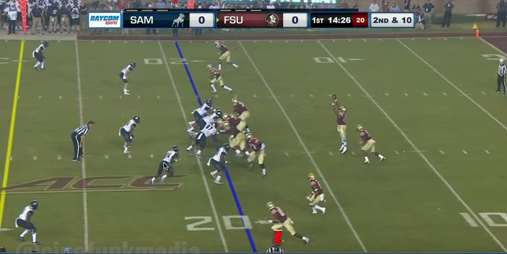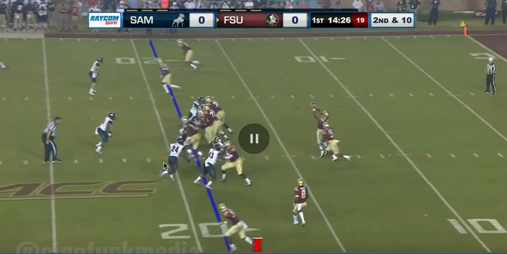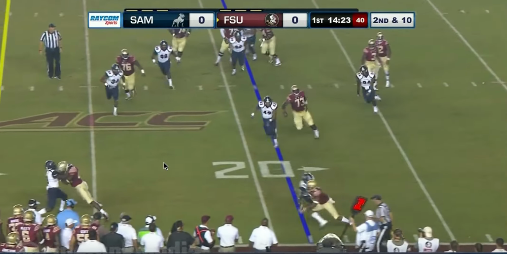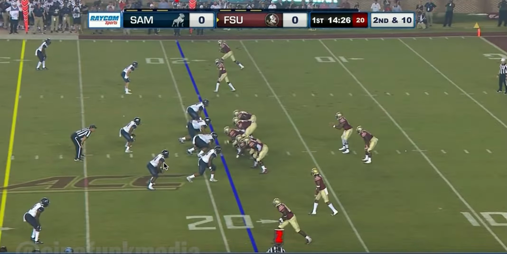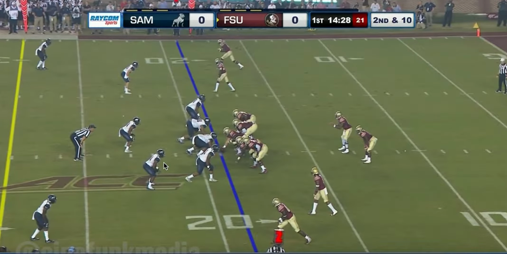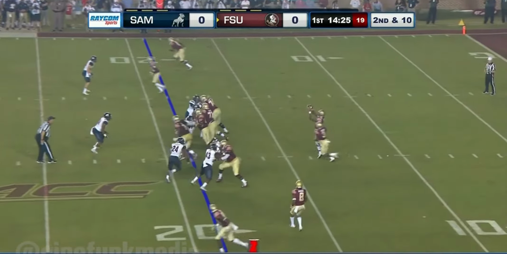Unfortunately, there's a bad snap, so he's not really able to make the read. Fortunately, he makes the correct decision anyways. You can see the backers fill in that open B gap pretty quick. So this would be a pull and throw read for Francois. So this is an RPO without the QB run element. It's just simply a give or throw. FSU gets kind of lucky here.